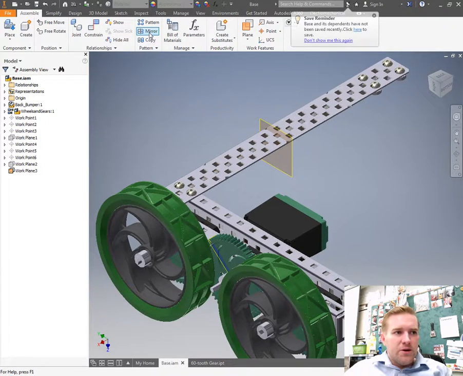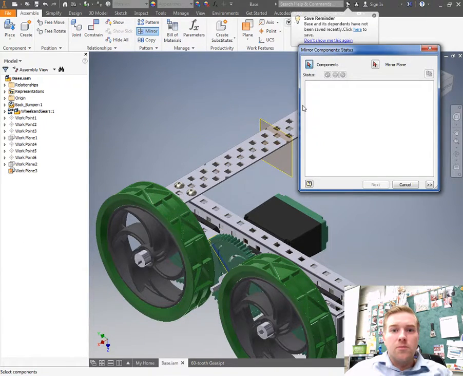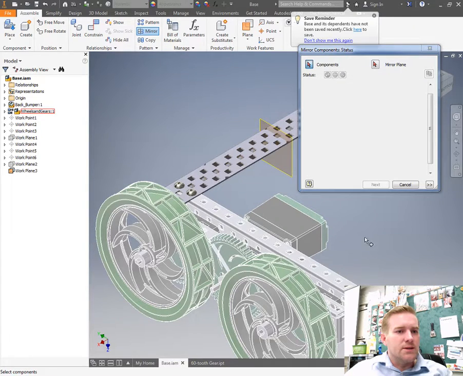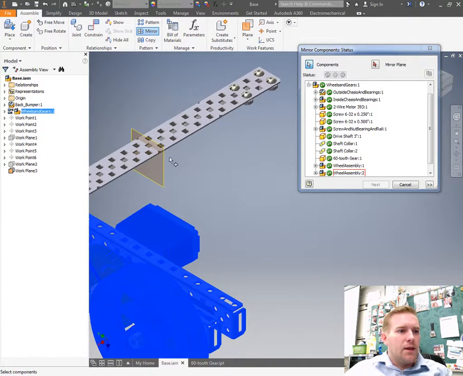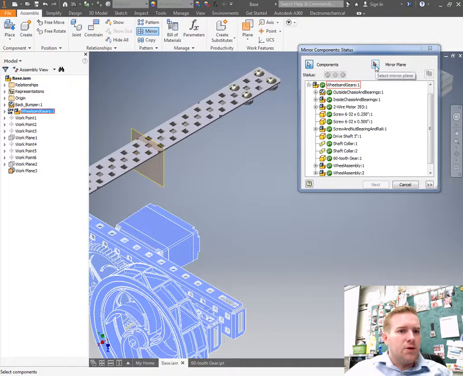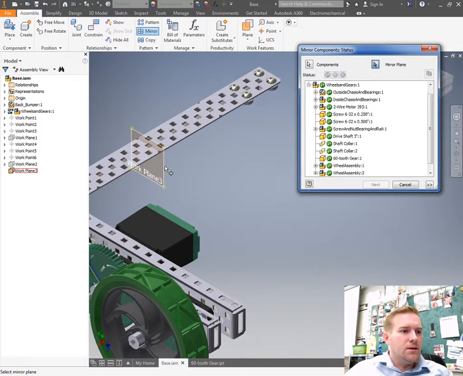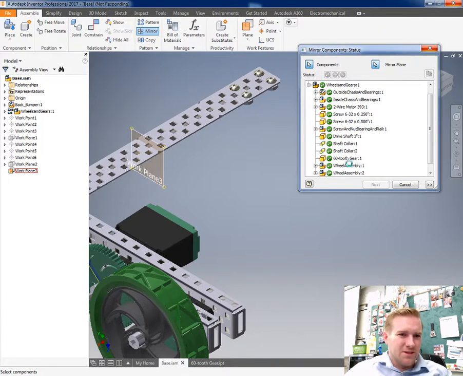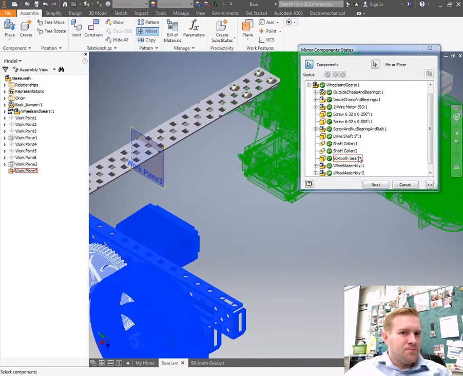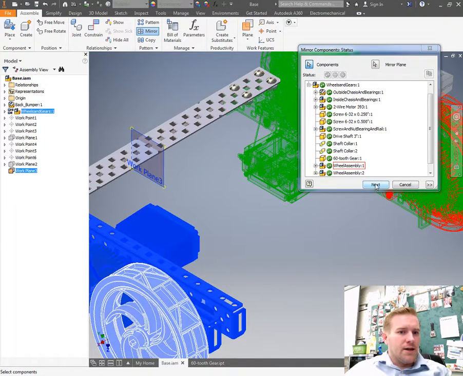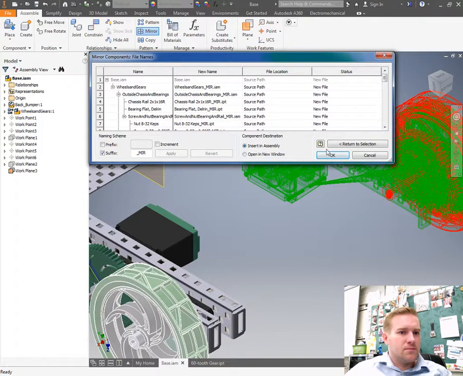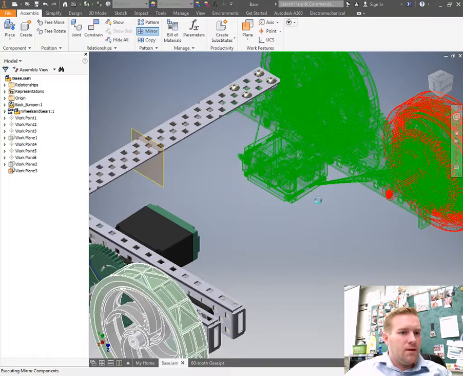Now click on mirror. Select the component we want to mirror. We want to mirror this assembly. And then it says mirror plane, so select the mirror plane. And then wait for it. It might take a while because this is a lot of components. Now click on next and insert assembly. Okay, and hopefully this works out well.